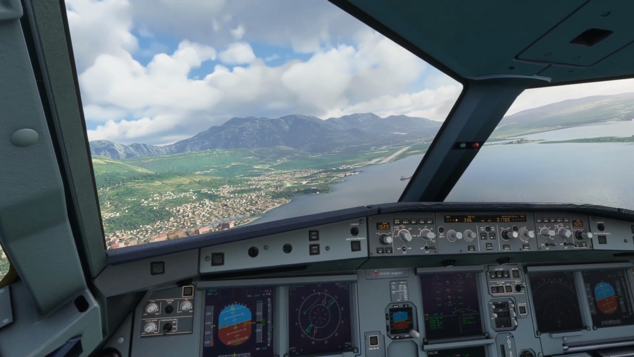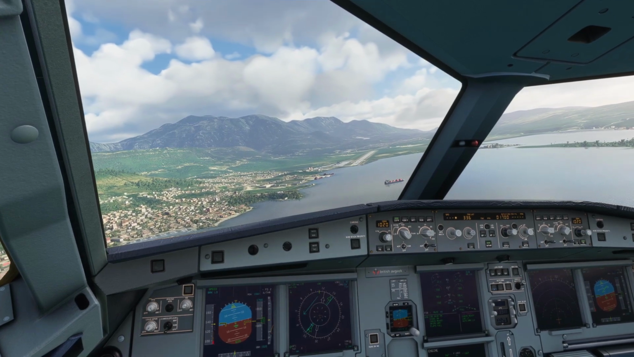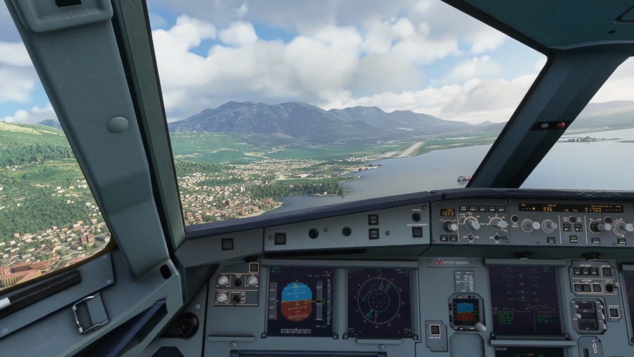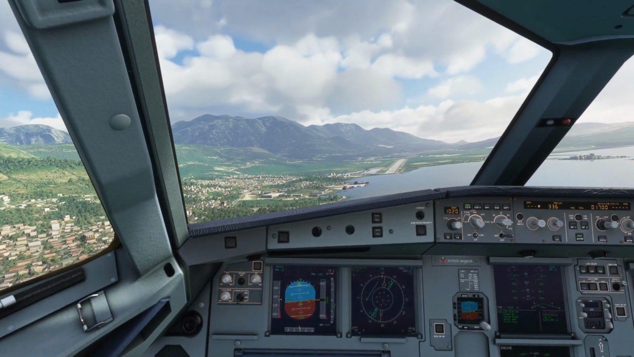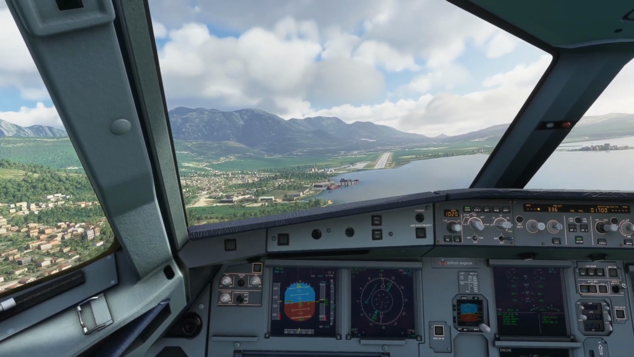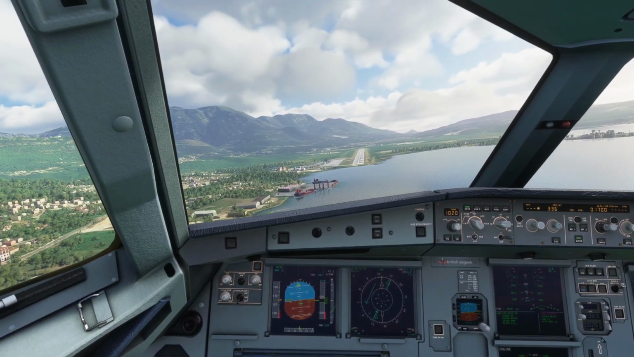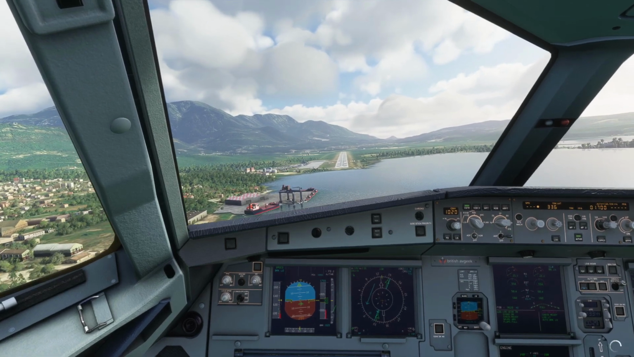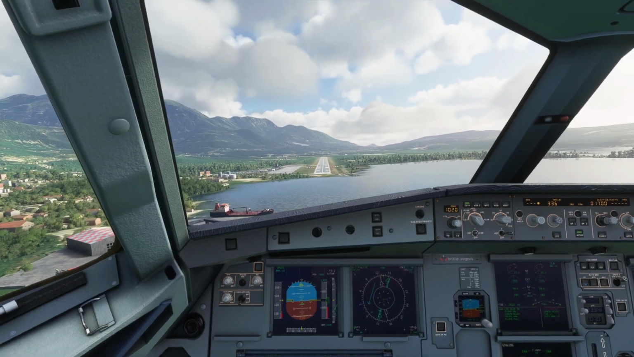Just got 4 white at the moment, so I'm keeping that nose down at around about 5 degrees to try and catch 2 red, 2 white, and now I'm going to reset my view. There's 1 red. We're at 2.8 miles. And 2.3 miles, 2.2. Wings are level now.